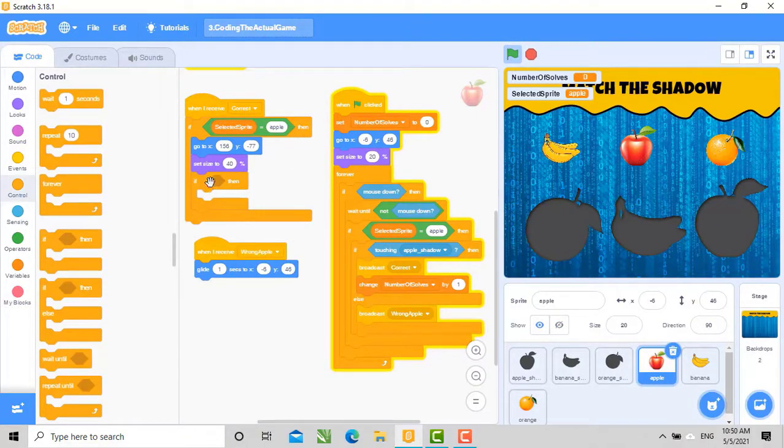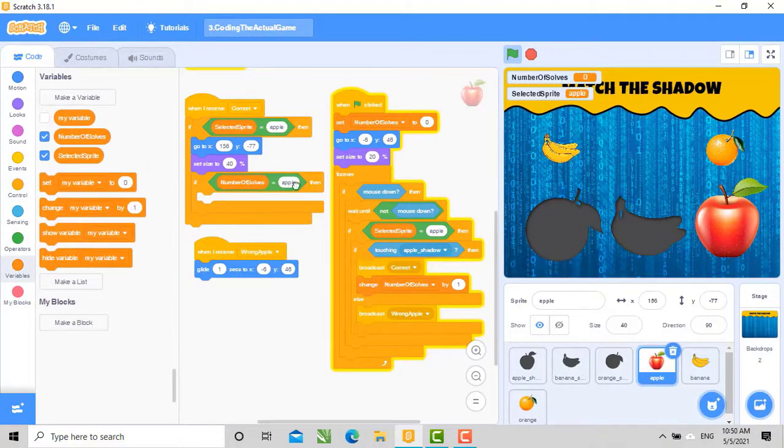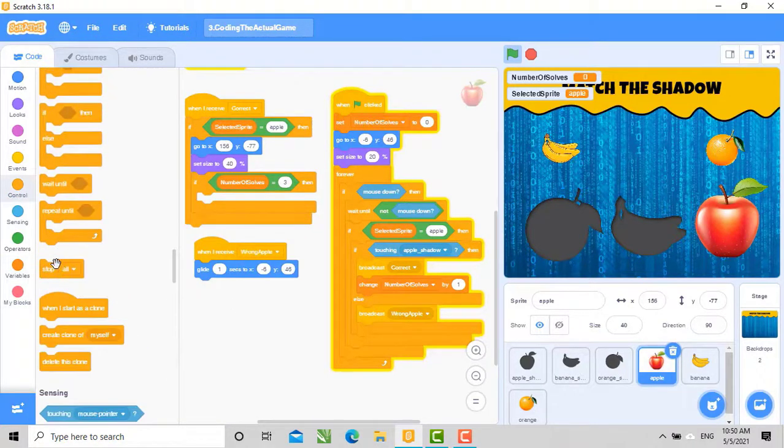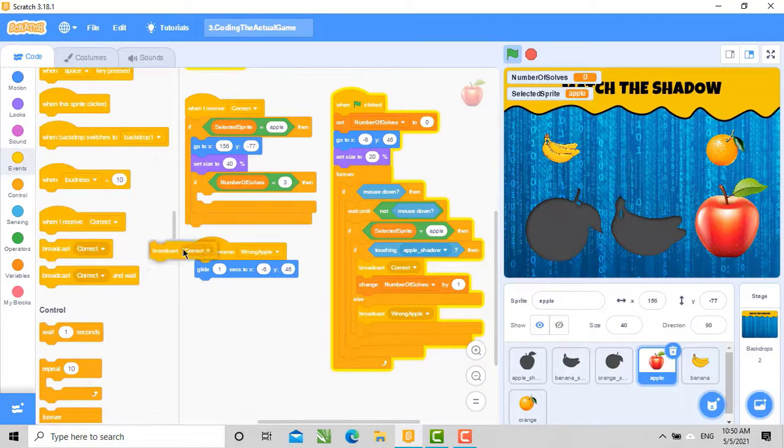We can add a conditional logic to check if all the objects are matched and positioned correctly, so that our code can finally display a victory banner in the end of the game.